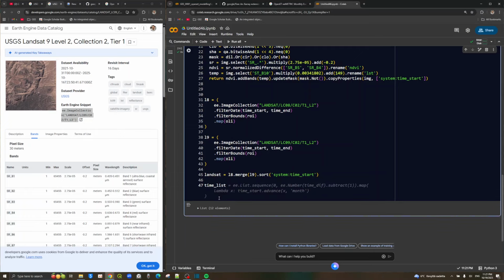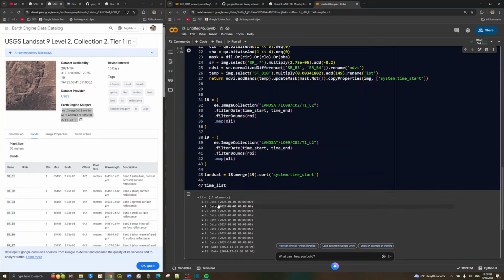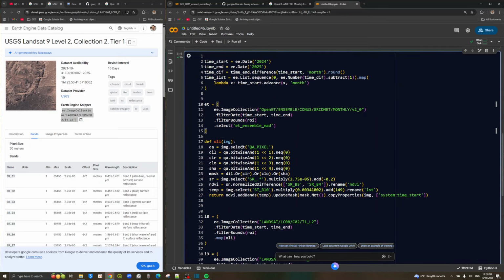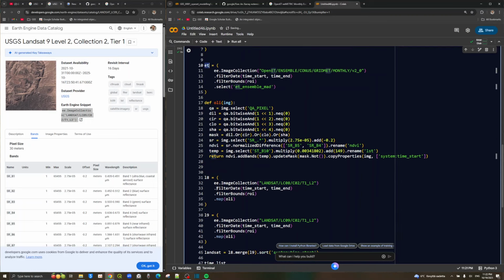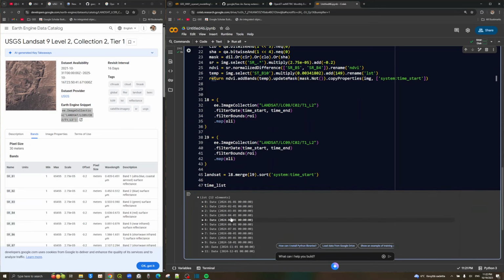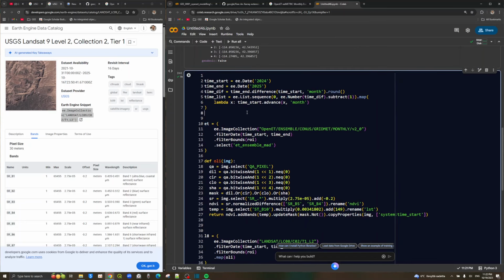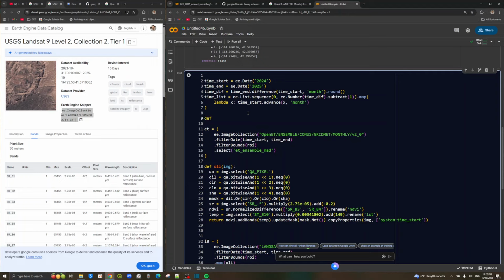The time list is a list with 12 elements, each row showing the date of each month, as you can see, starting from January to December 2024. Okay, now in the next step, I can make a function to filter the data sets like ET and Landsat based on each month date and calculate the average of each month separately. It is really easy to do.